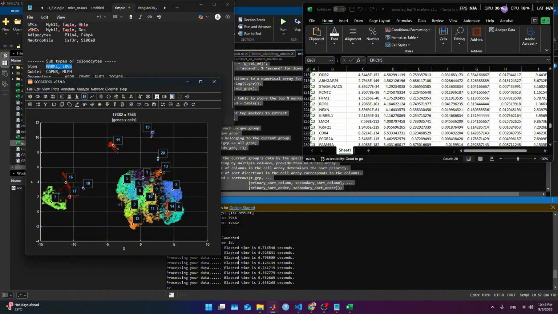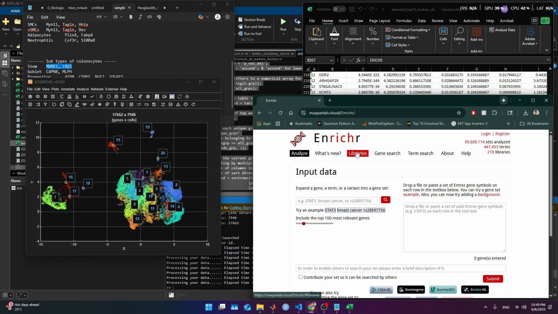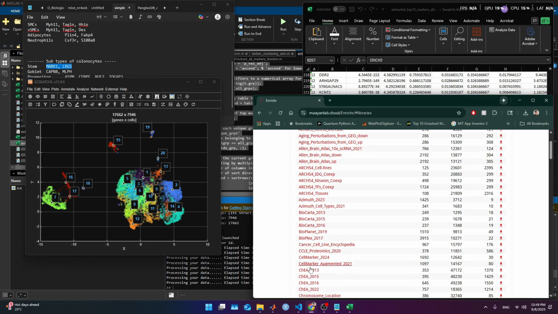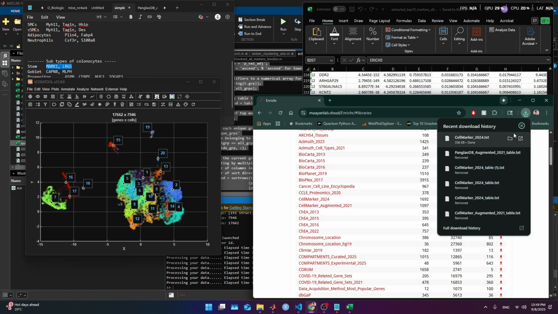And here I'm going to do a trick that I haven't done before. So I'm going to go to Enrichr and go to libraries and look for CellMarker 2024 and download that database. It might take a few minutes.